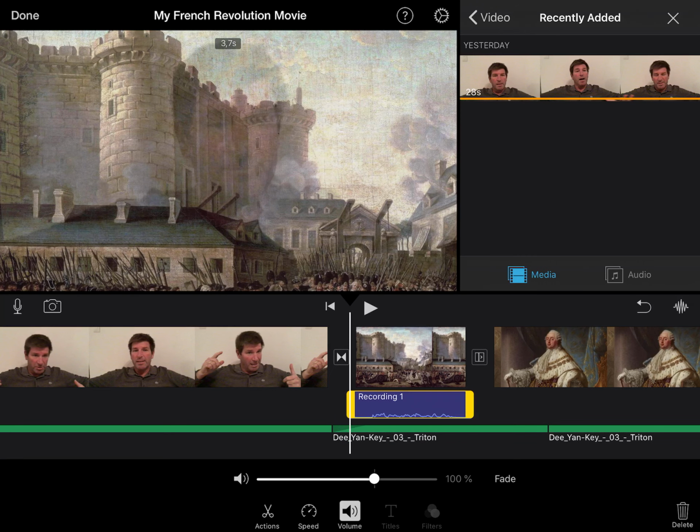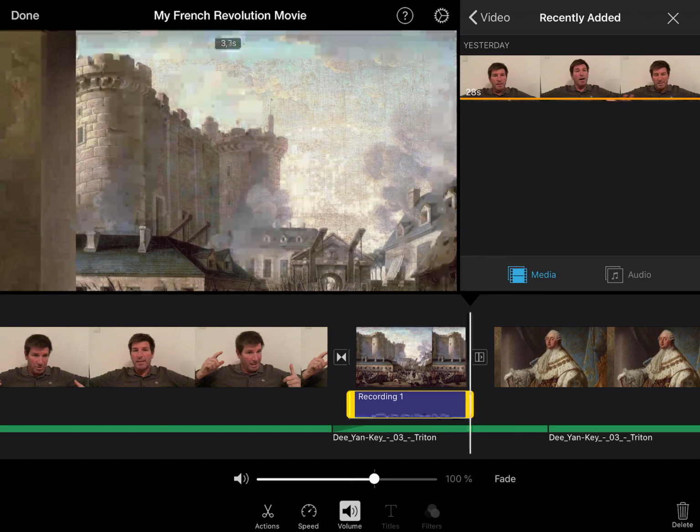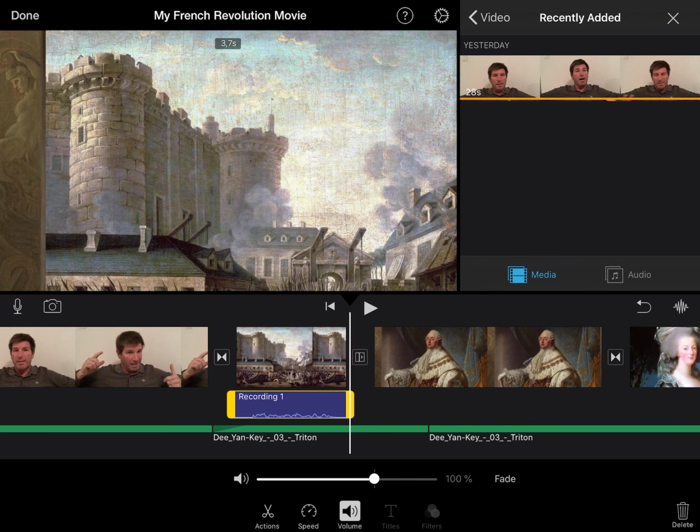Okay, I can also, yes, I can cut it if I want. What else was I going to say about recordings? That's about it for the recording part. Okay. Just the volume, edit it.